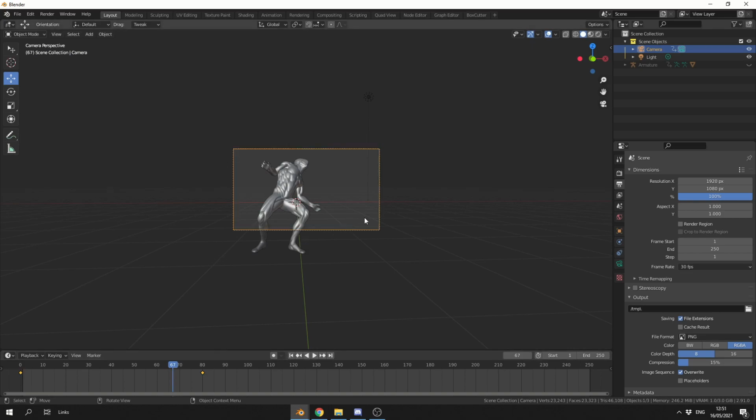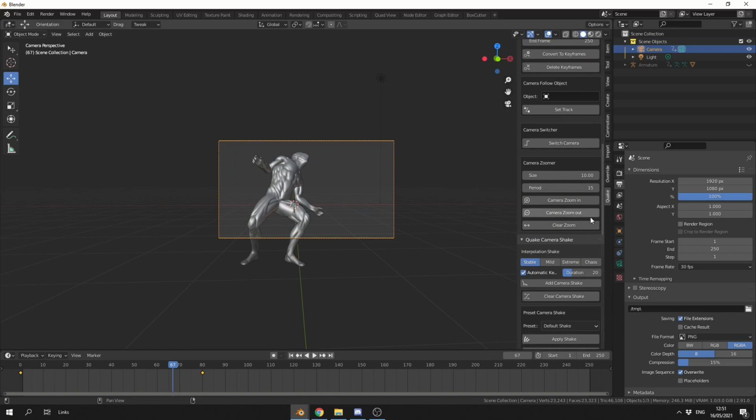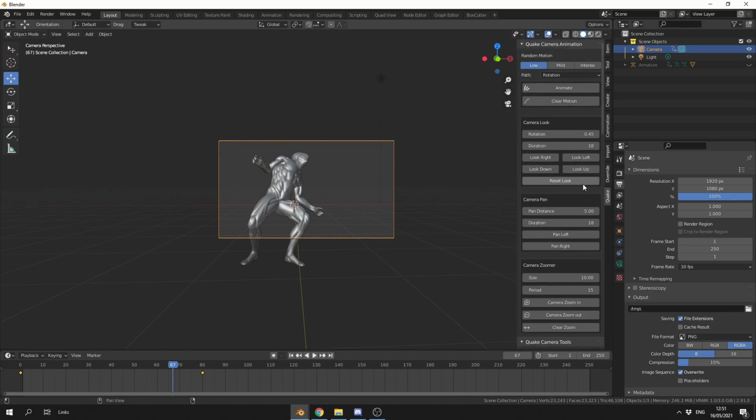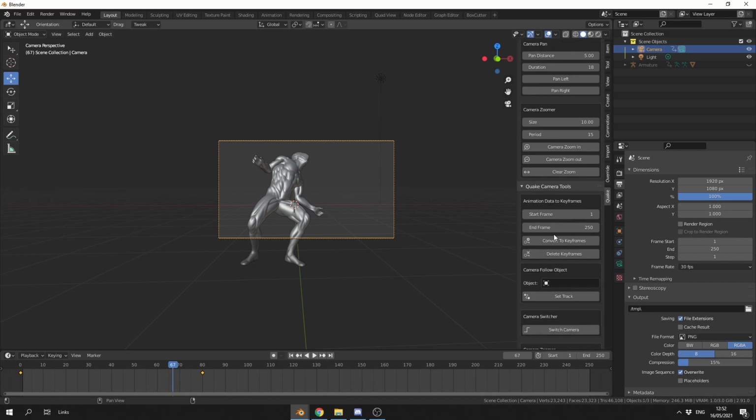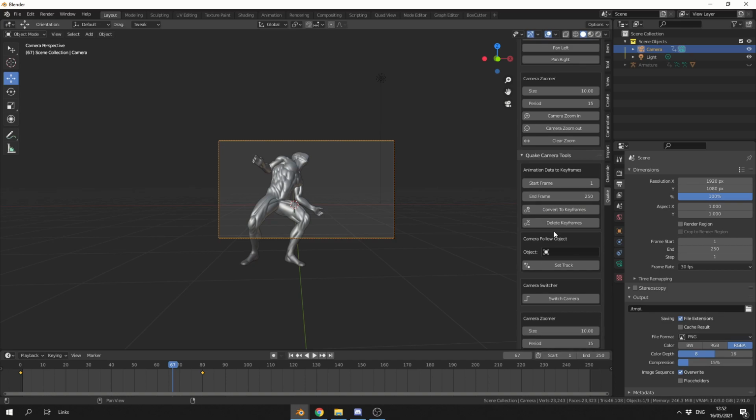So if I open up the properties on the right hand side by pressing the N key, I go to Quake Motion, there is a whole bunch of options. Now I want to make you aware here, I'm actually using the ultimate version. I probably should have asked for the basic version, just to give a better example, but all the bells and whistles are here, so we might as well use it. So I'll go through some of the options. You can add in a random motion to the camera, and that's the first one. You can do a camera look, which is really good for doing camera pans and zooms, stuff like this. You also have the camera pan, the zoomer, and you also have the Quake camera tools. So this lets you bake the keyframes, also lets you delete the keyframes obviously, and you can do a camera follow. So if you want to follow a specific object, this is what you would use here.